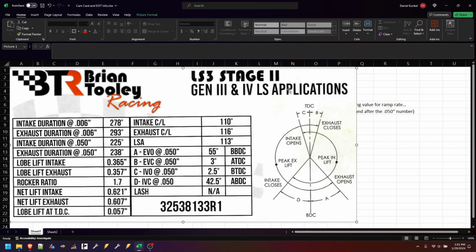Now they've done us a favor here because you can see they've given us the intake duration at 6 thousandths lift and the intake duration at 50 thousandths lift. And then they also give us the cam events at 50 thousandths lift. Well, since they've given us this advertised duration at 6 thousandths lift, then we can calculate the events at 6 thousandths, even though we only have 50. I'll show you how this is.